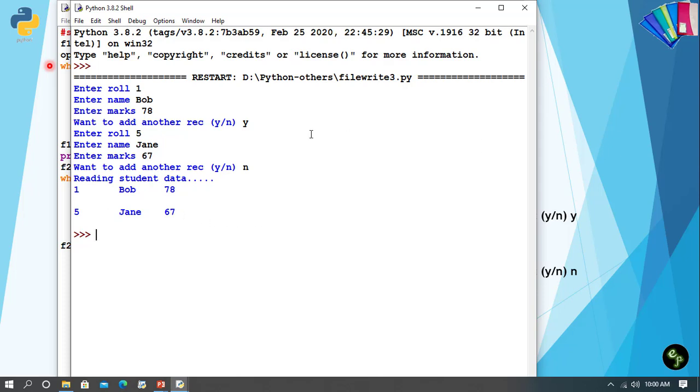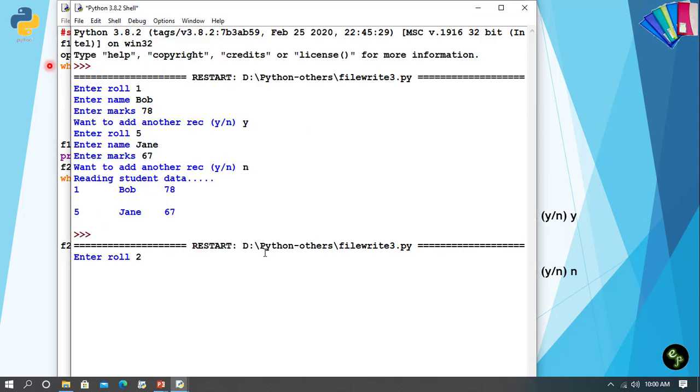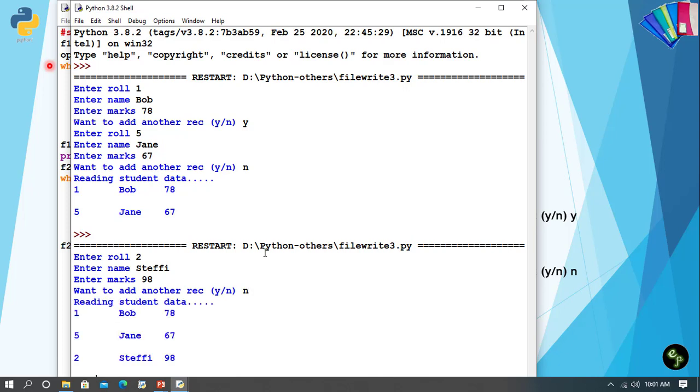Now suppose I run it again and add one more record to see whether it is appended at the end or not. So suppose 2, Steffi, 98, and we don't want to add anymore. Now it has shown all the 3 records. So whenever we want to add more records to the end of the file, we should use the append mode.